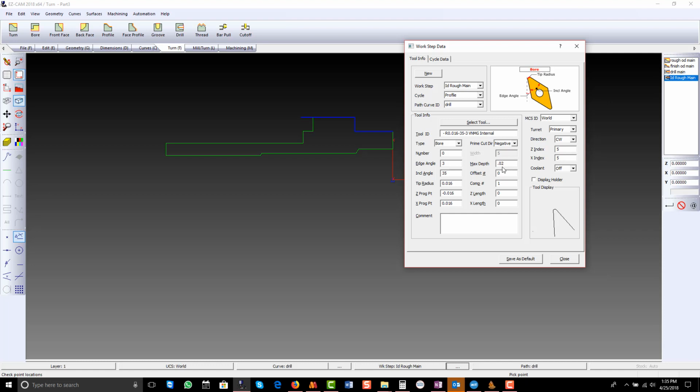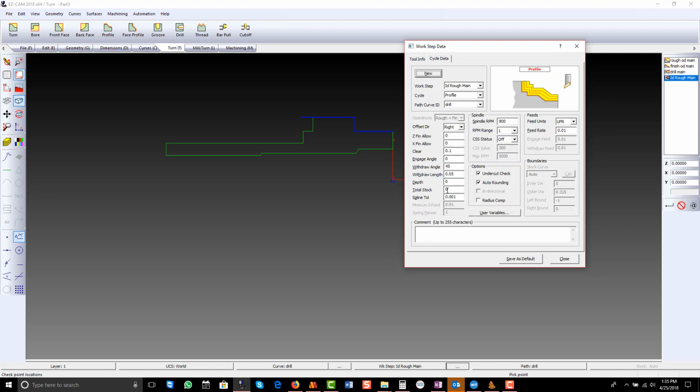And that's based on our total stock depth cut. I'm going to tell it that there's maybe 50 thousandths of material, and we're walking into it maybe every 15 thousandths, just as an example. Now the offset direction, if I start my path here and I go towards the end, I want my tool on the left hand side.